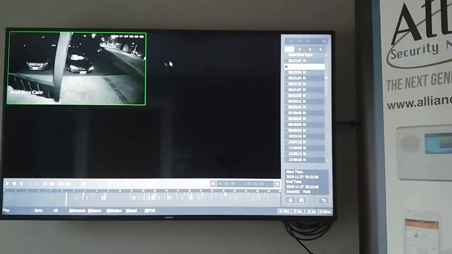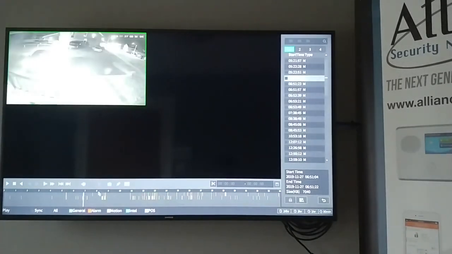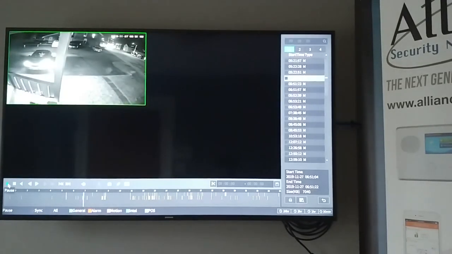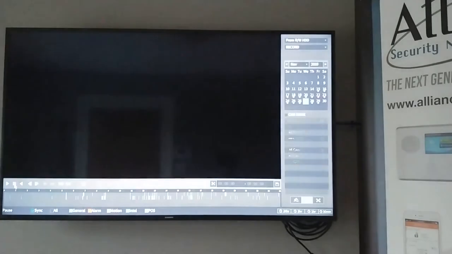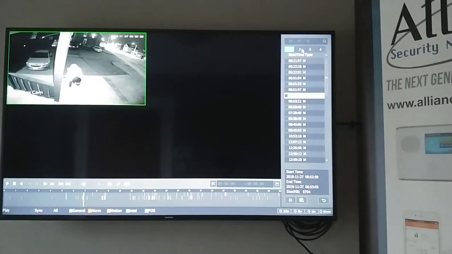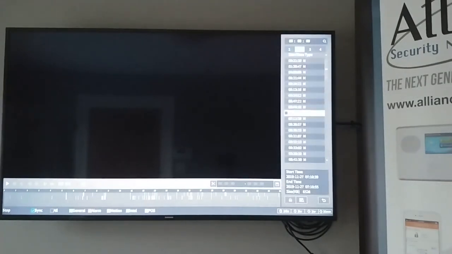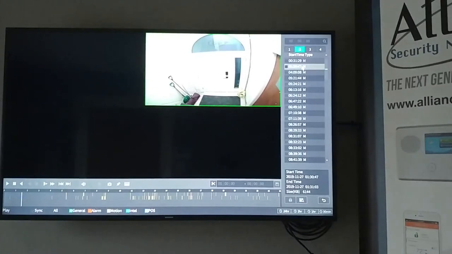Now, when only one camera shows up and not the other, it means there was no motion detected on that, and there's no recording at that time specifically for motion detection. And as you can see, it's going through all of the times down here. We can hit play to see what happened. If we select the second channel, we have to stop. Click on the file list again, select channel 2, and we can see the motion detection that happened on that channel.